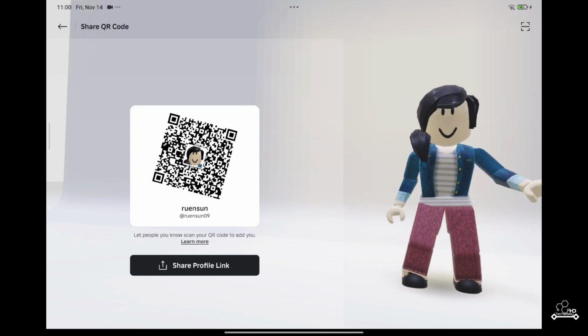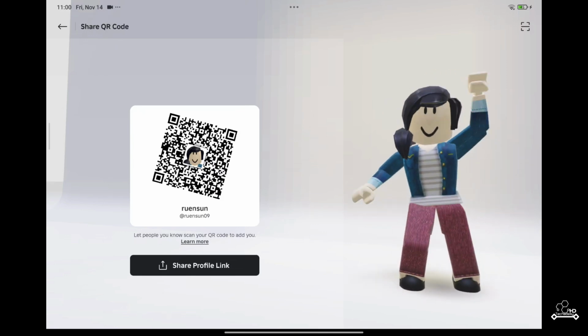Anyone can scan this QR code. Let your friends scan this QR code whenever they want to add you or directly visit your profile.